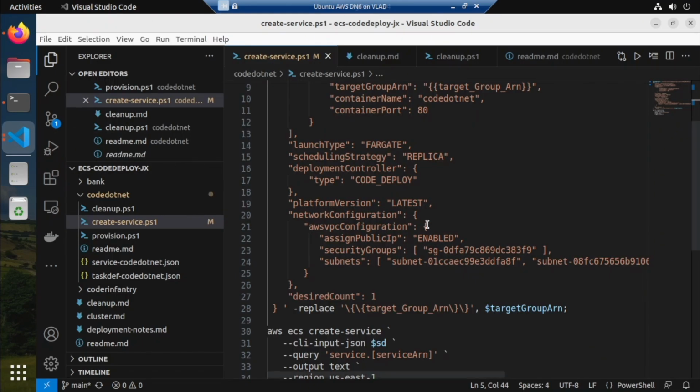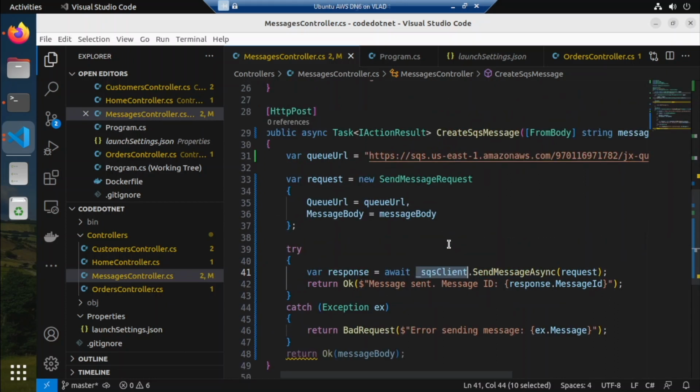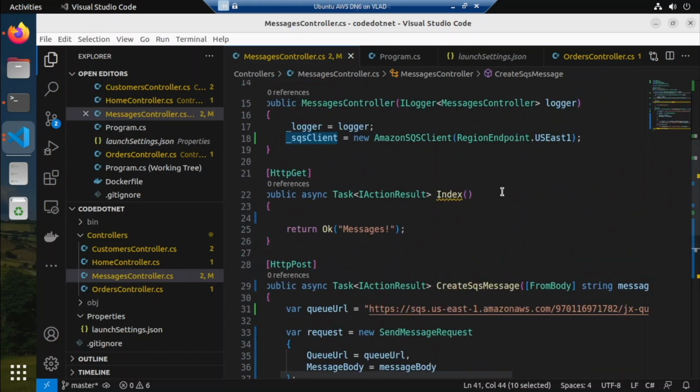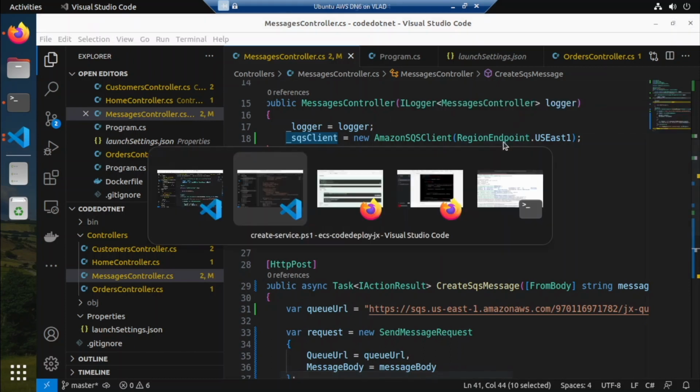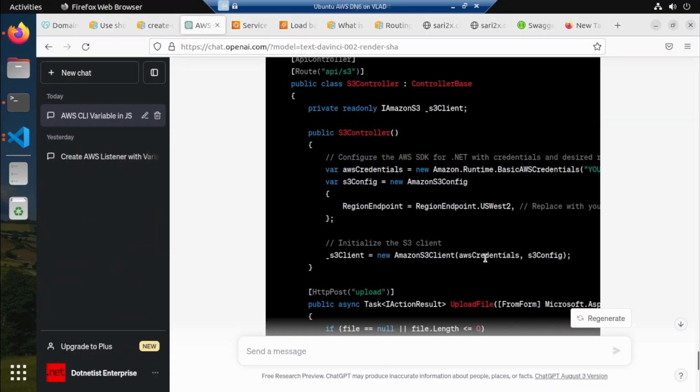So let's see the code. The code. So SQS client. So this is where we wanna add the credential.